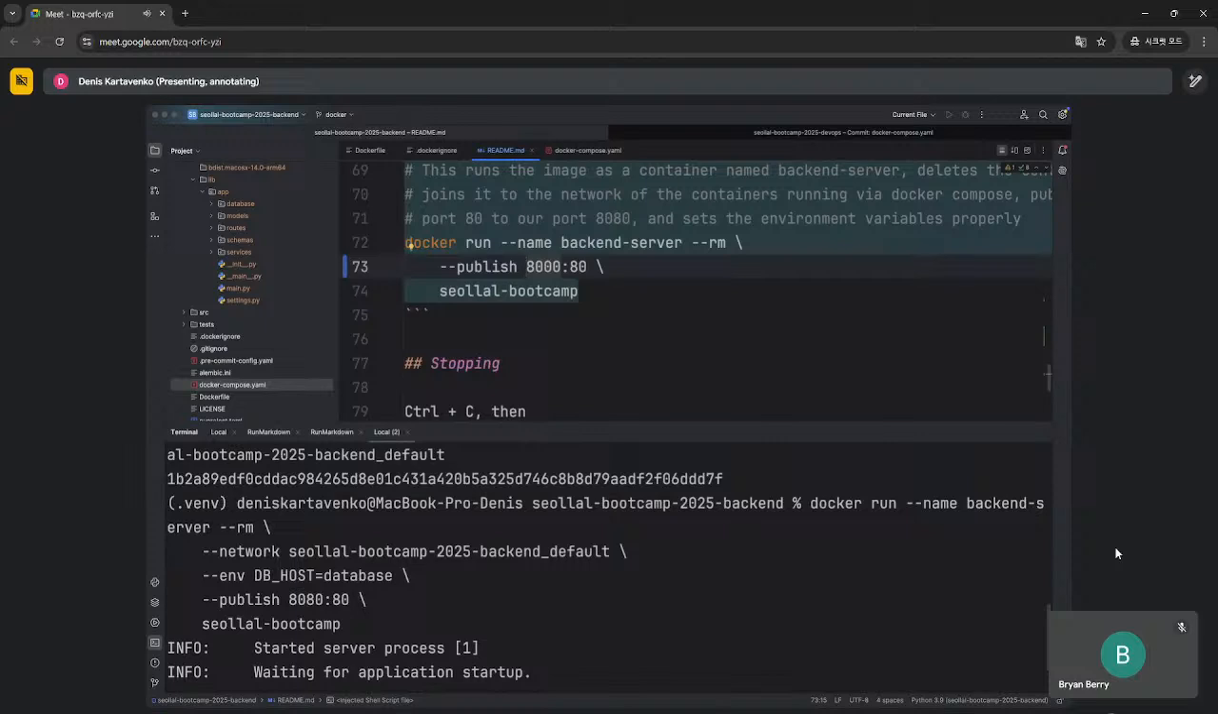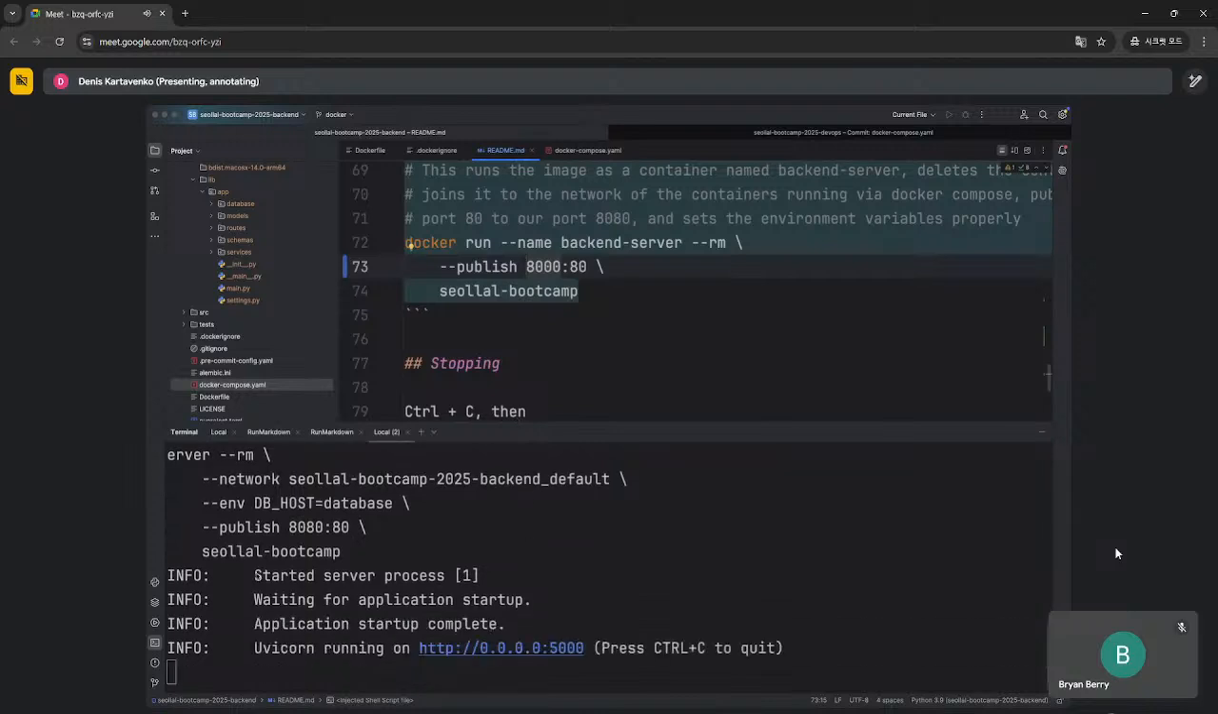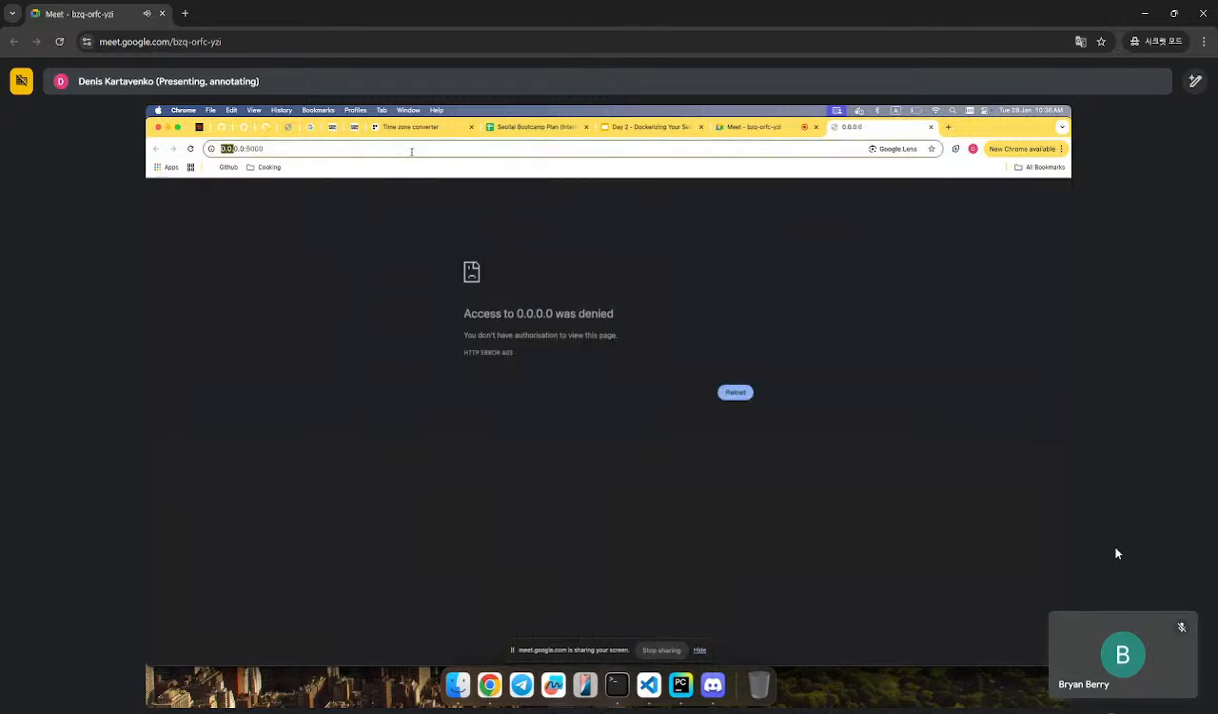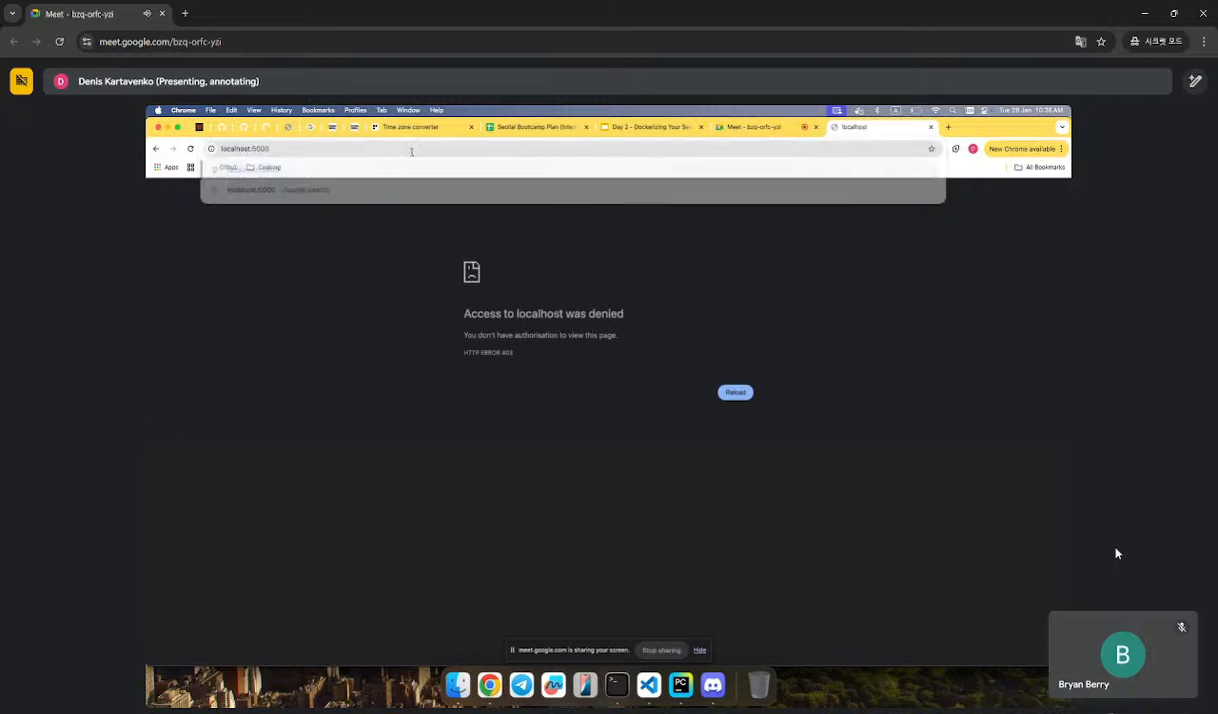All right, so is everyone able to run that? And then if you run this with the project that we set up yesterday, if you visit your browser on port 8000, you should be able to see your server. But this time it's running in Docker. I hope. Good? All right.